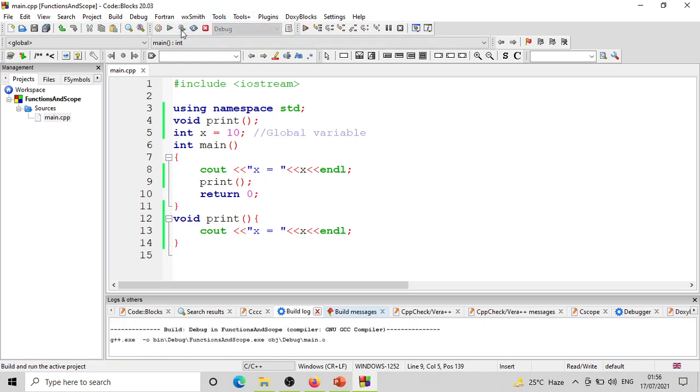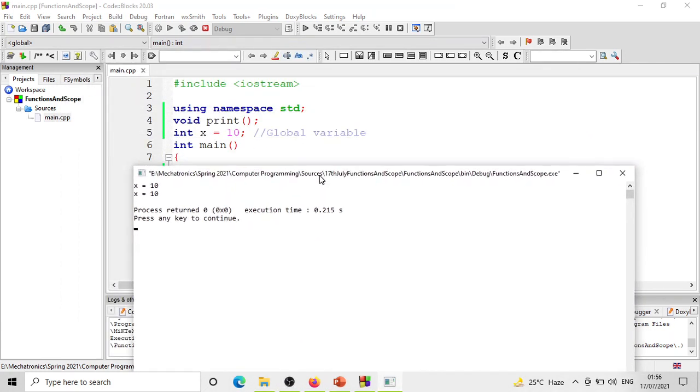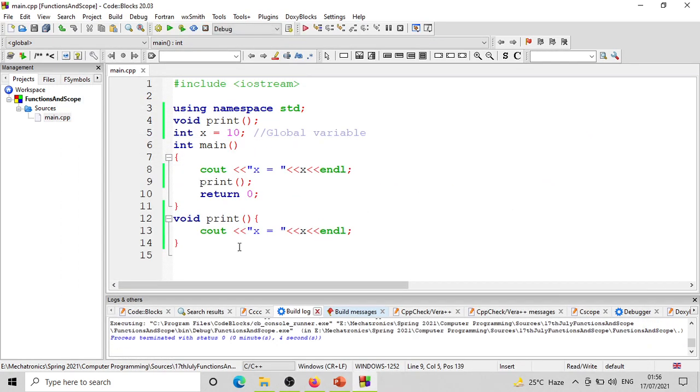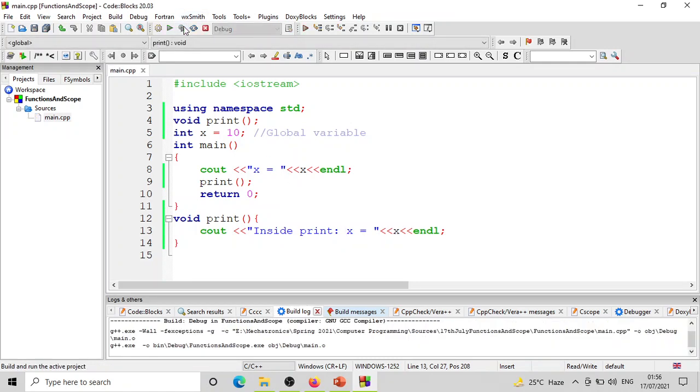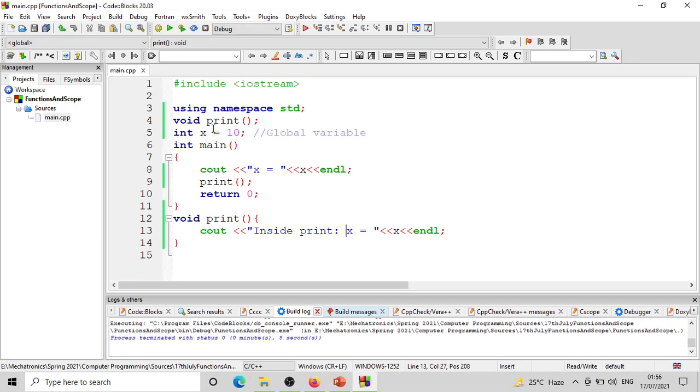And build and run. Okay? So let us make some difference between this, which is inside the print function. Okay? This is inside the print function. So once you are inside main, this is from inside main and this is from inside print. Okay? So we are accessing the same variable.